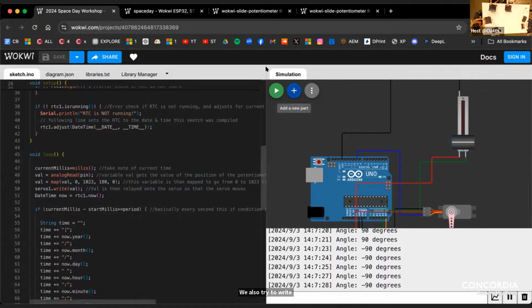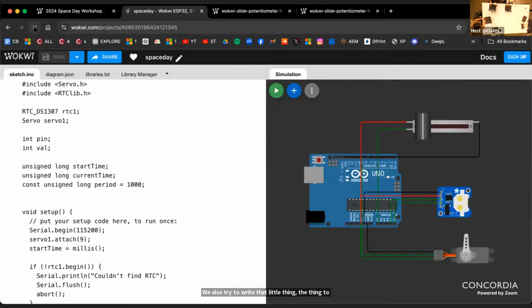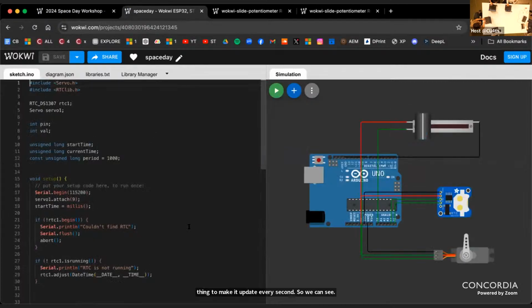And just for it to be useful, we're also gonna try to write that little thing to make it update every second, so we can see the value of the degree. So we'll continue writing.